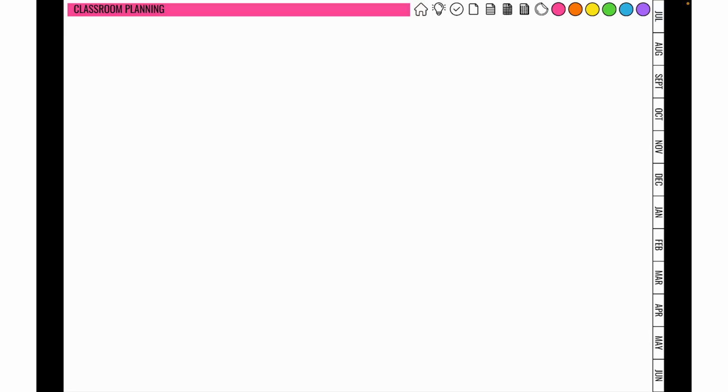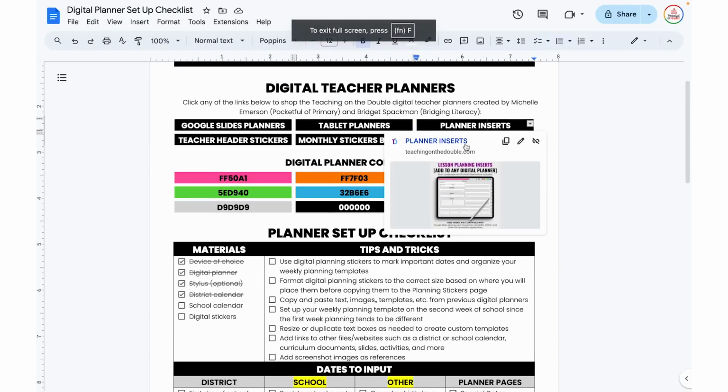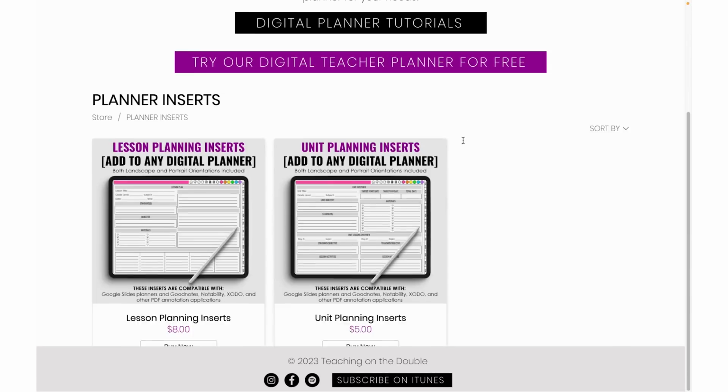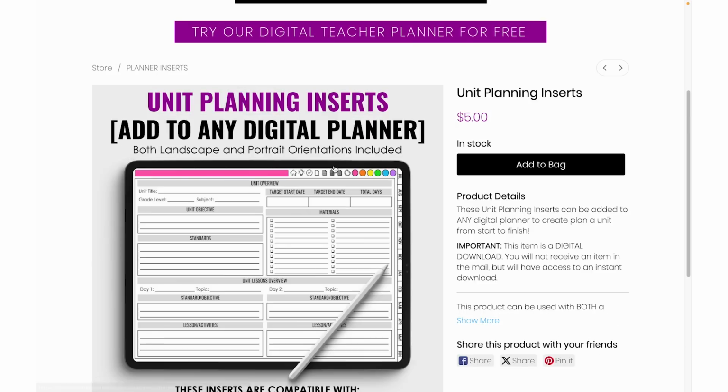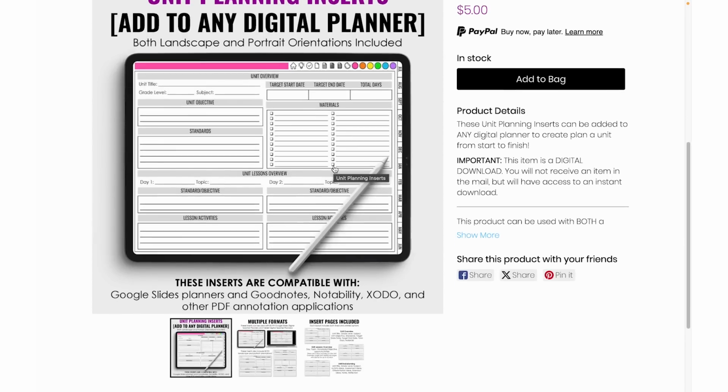And then we've got these colored template pages. So these are just blank pages that you can fully customize, add in text boxes, shapes, images, some of those planner inserts that I mentioned. So for example, if you go here to planner inserts, we currently have lesson planning inserts and unit planning inserts. So if you want to go more in depth with planning a unit or a lesson, these are images that you can just insert on that page, and then you can have text boxes and things to type in. They work with both the tablet and the Google Slides planner. So those would be awesome things to add on to those pages.